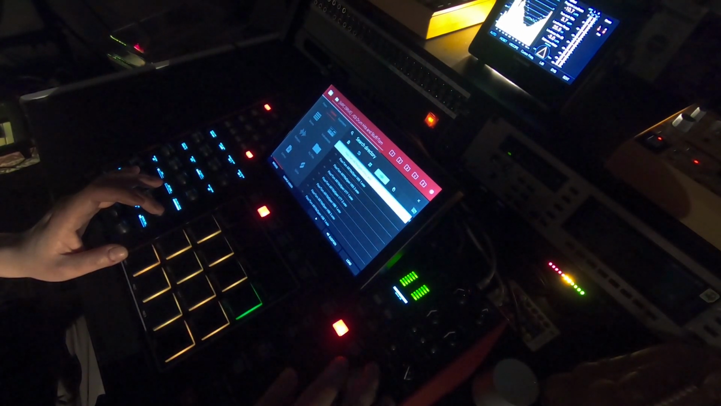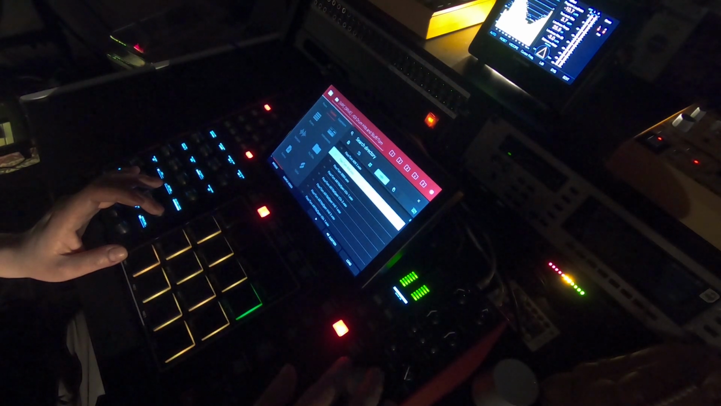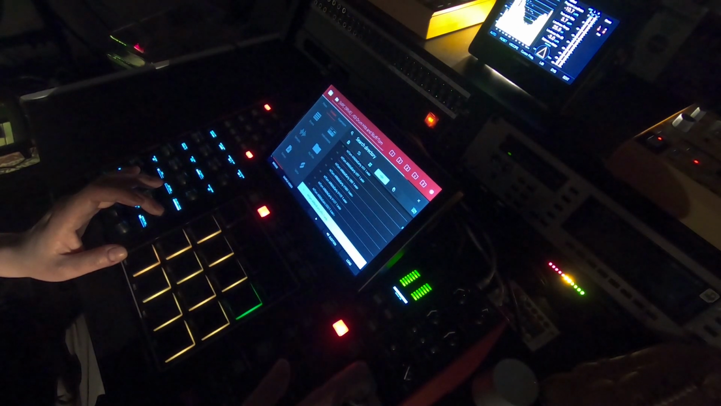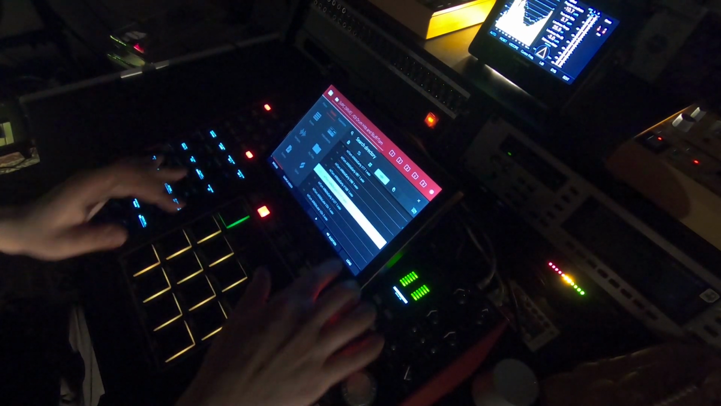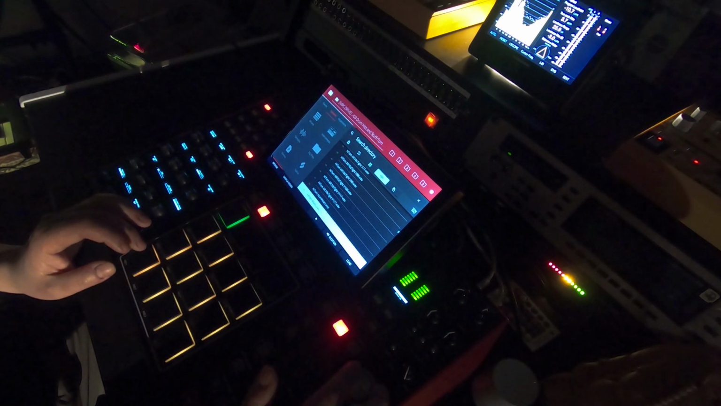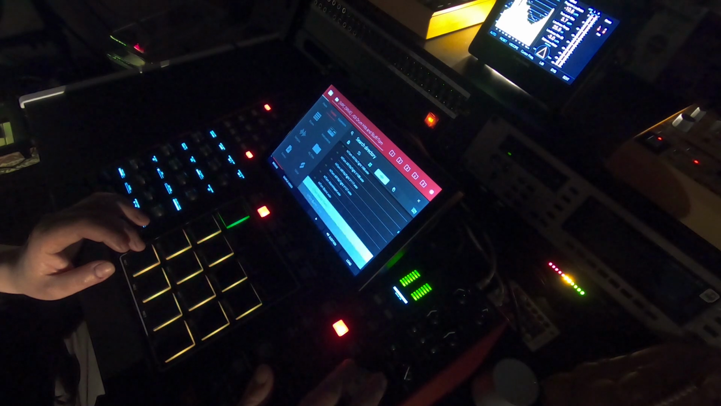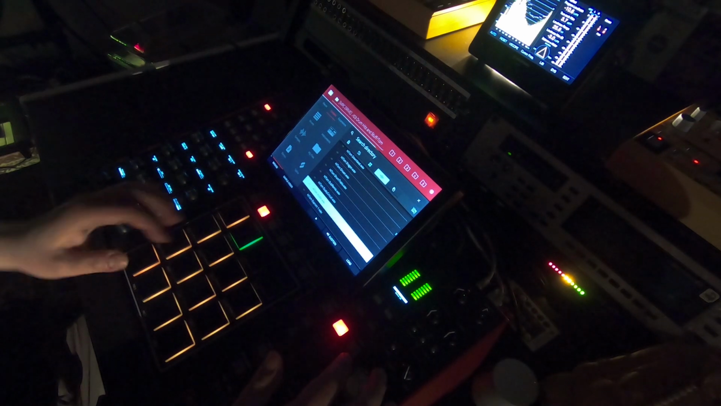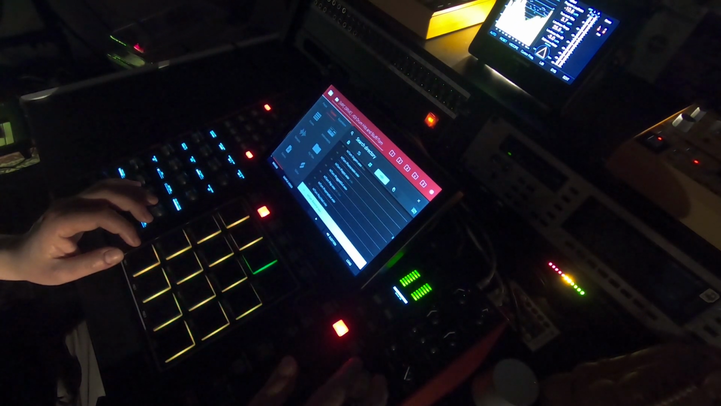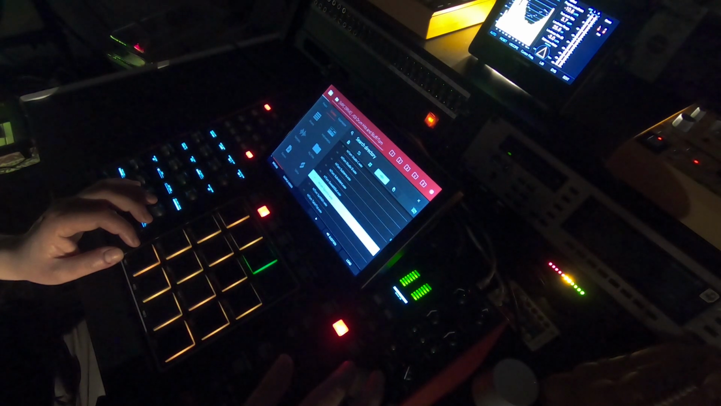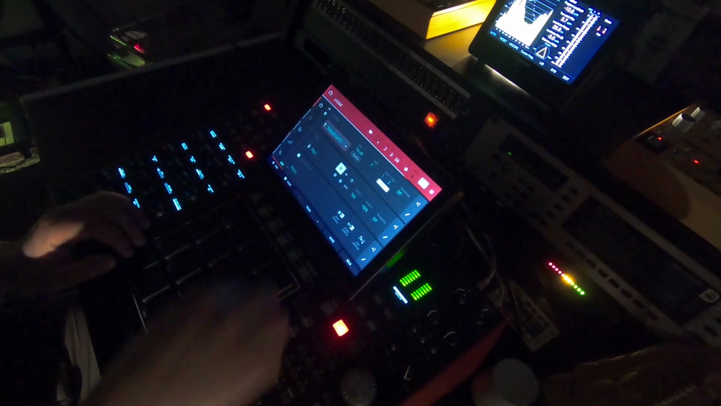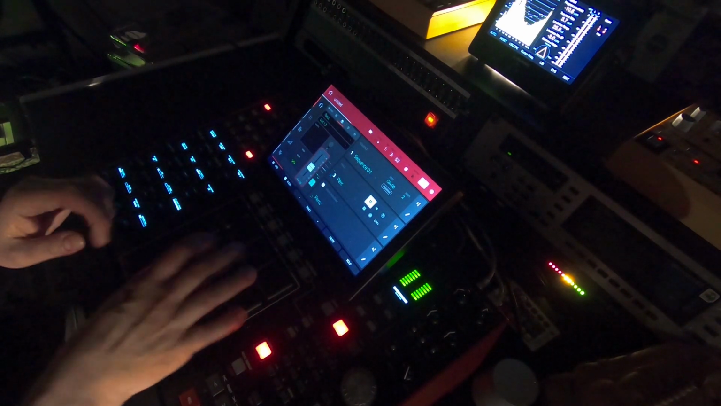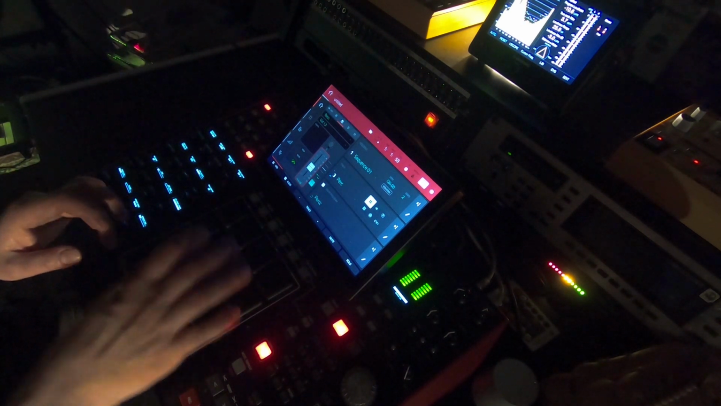Okay, we now have 12 sounds after this. Okay, maybe something. Yeah, that's good. Yeah, 16 sounds. Let's lower the volume a bit. And now let's find some happy accidents.